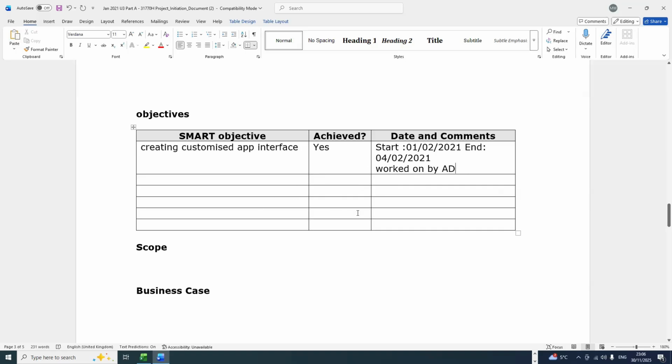All right. So that's it for now for the Gantt chart and SMART objectives. I hope this will give you a more concise, more in-depth knowledge on how to do the Gantt chart.